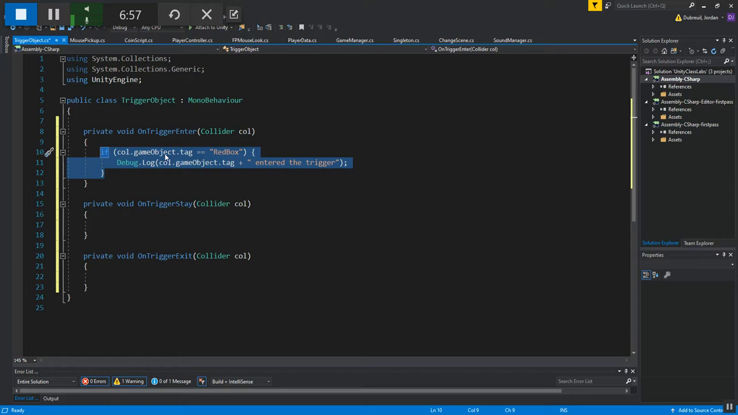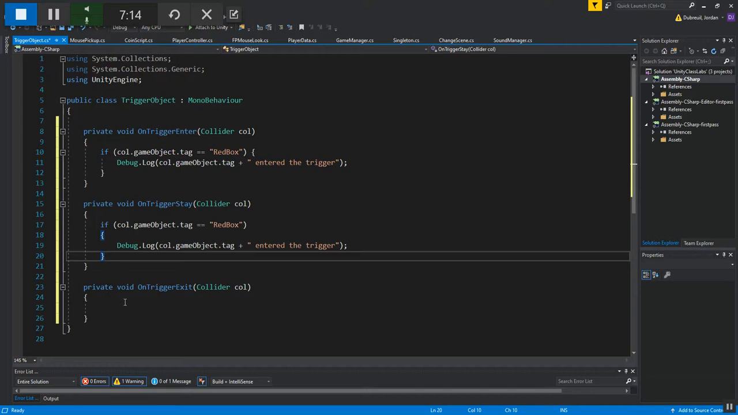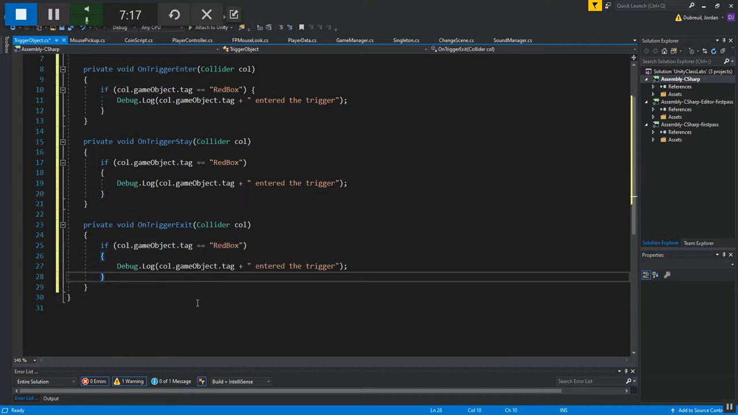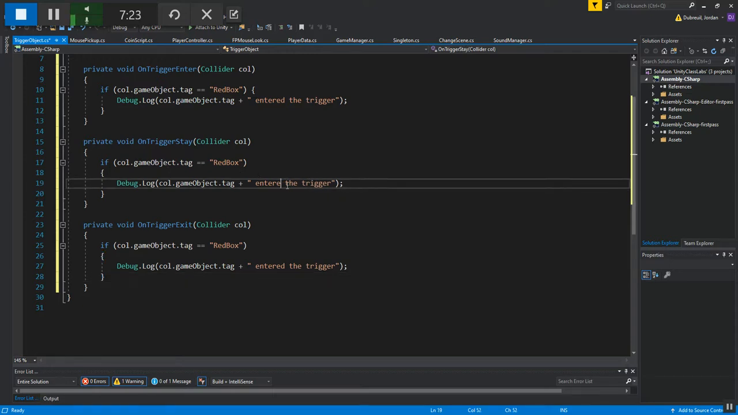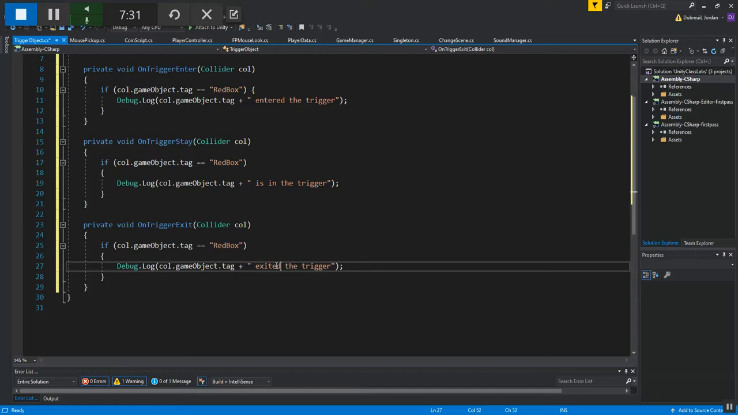And pretty much we're just going to check for this same instance on each one of these colliders and see what the difference is on each one of the events, and see what the collision or what the result is. So what we'll do is we'll just copy this, paste these down below, and we'll change these. So we'll say is in the trigger. We'll say exited for this one.